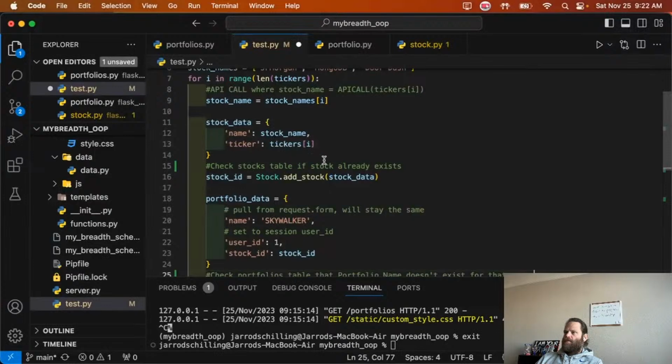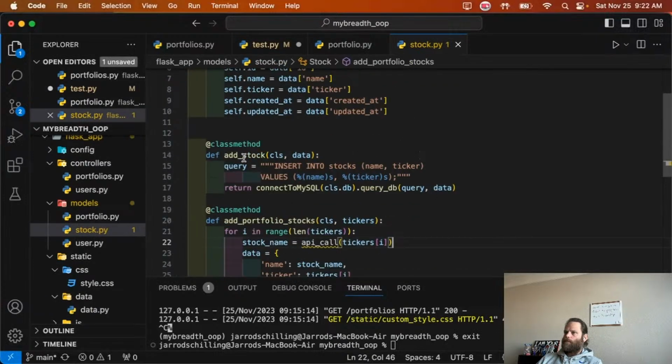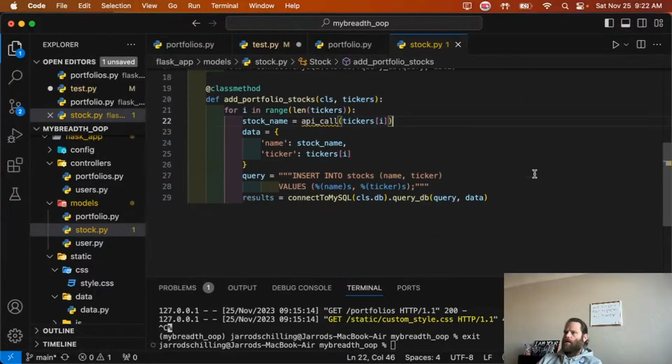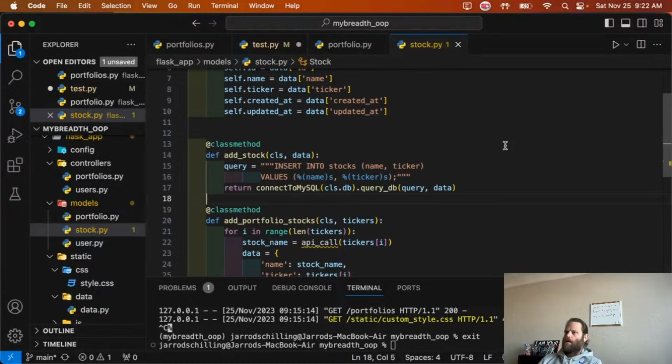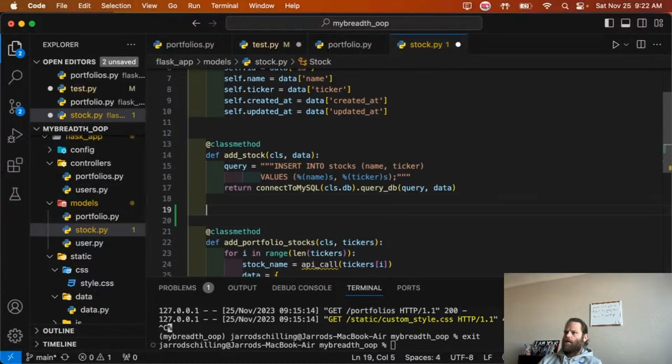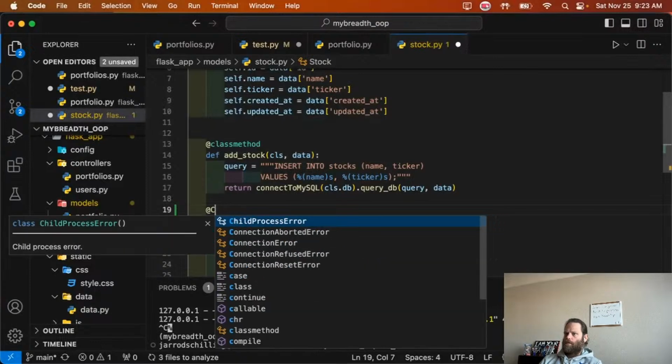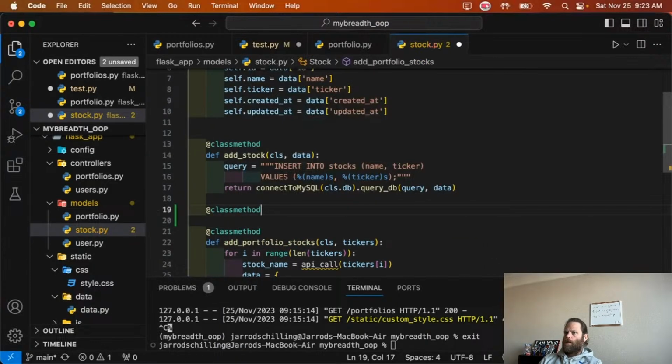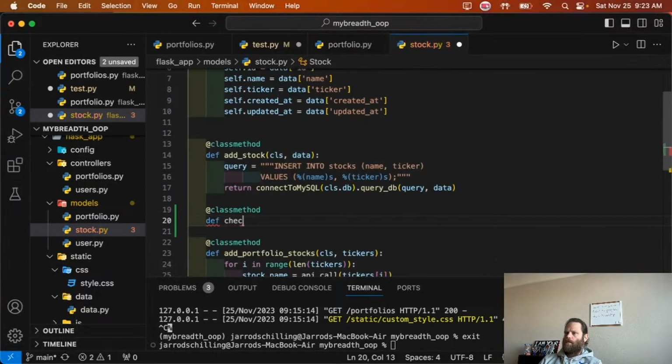So let's start with check stocks table if stock already exists. So I don't think I have that yet. So we have add stock. We'll do a class method here. Class method to define. Let's call it check stock. I need to come up with better naming.